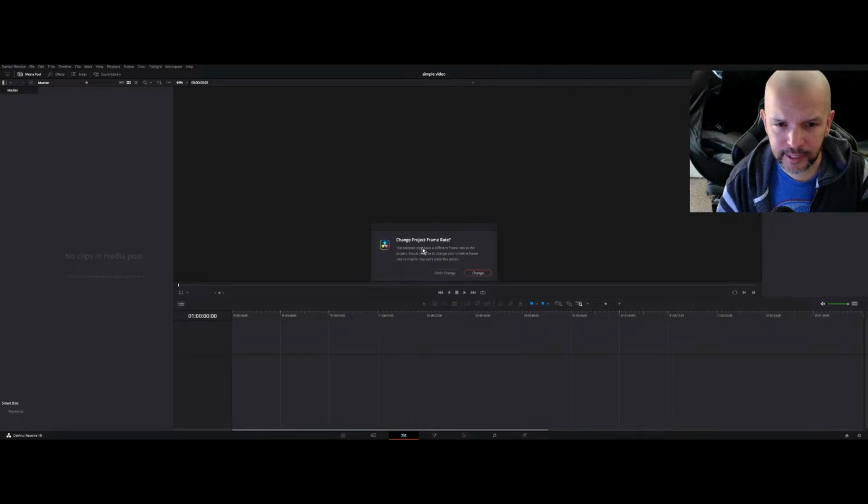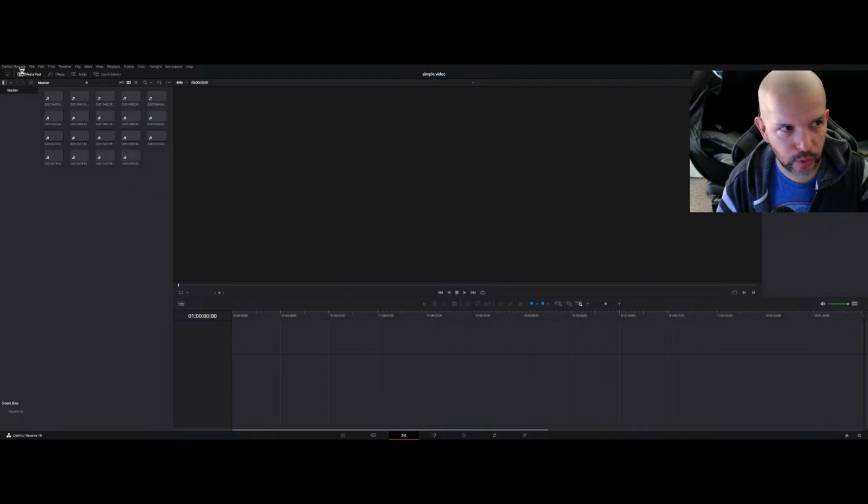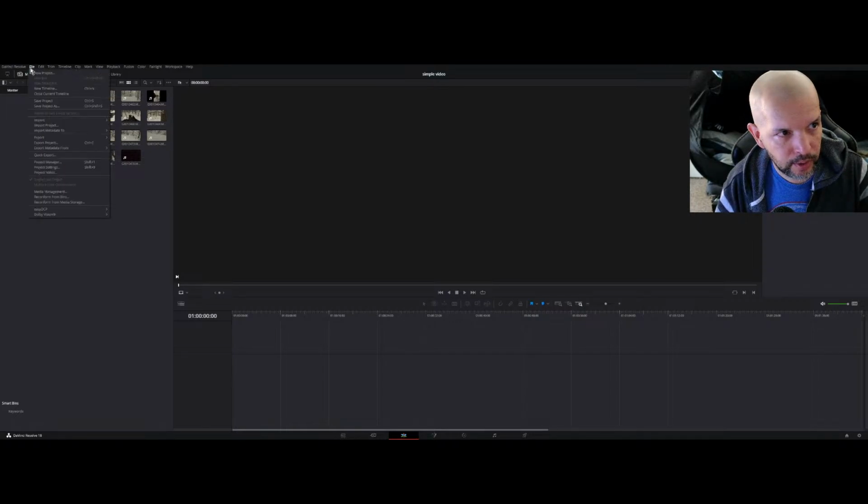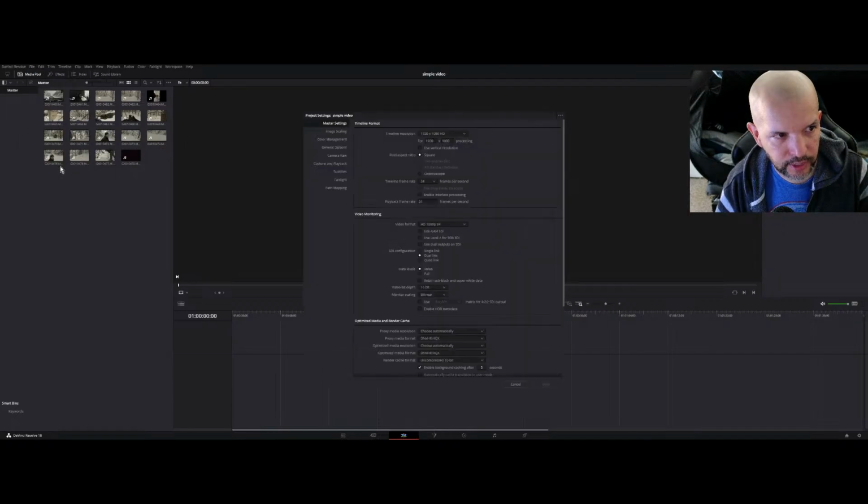Now I was going to ask, change project frame rate. So you're probably going to have some settings already in your project, and I'm going to show you real quick. I actually selected don't change. So let's see what our project settings are right now. In the upper left hand corner, you're going to see File, Edit, Trim, where my mouse is at. You go to File and just select Project Settings down in the bottom. And these are your settings right here.